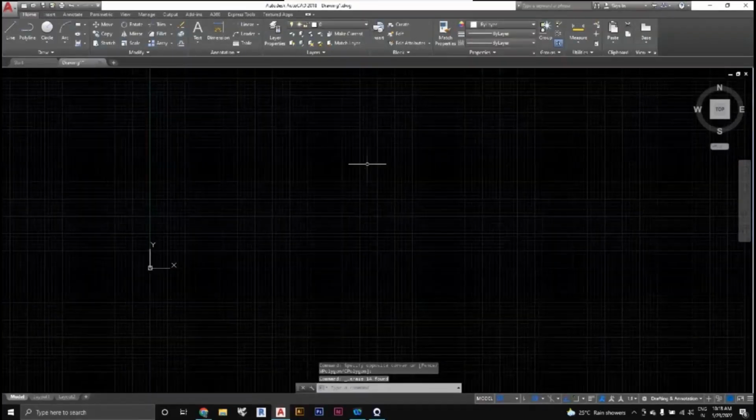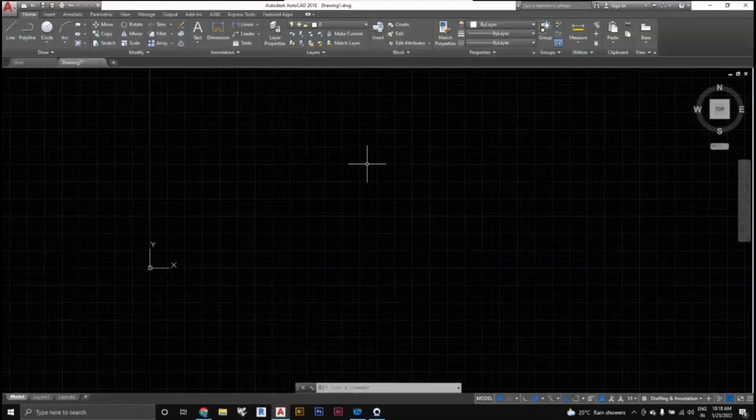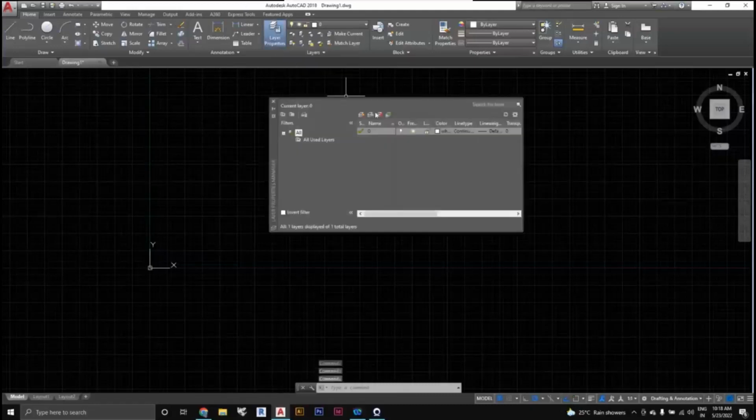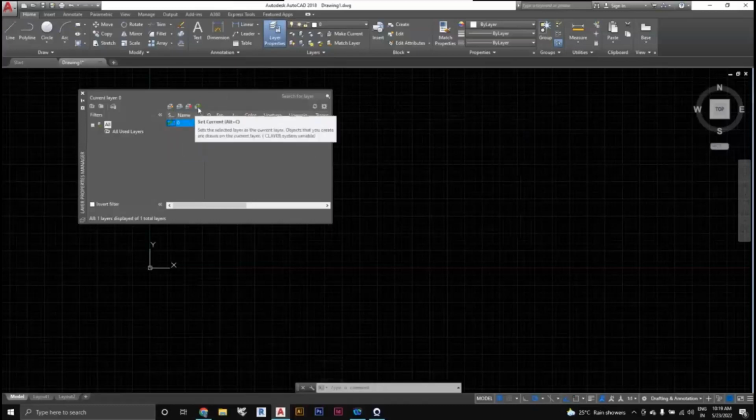Now I'll go to an option known as layers. Layers are one of the most important methodologies for working in AutoCAD. To get layers, you can click on the option known as layer properties, and such a dialog box would appear. This dialog box has four options.